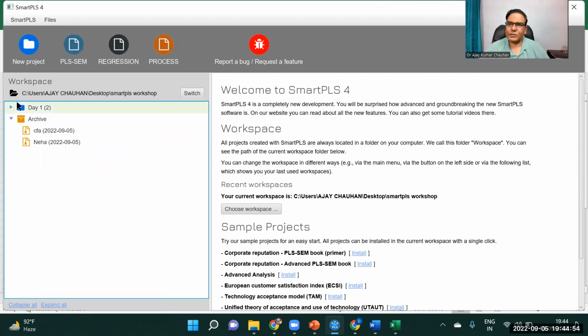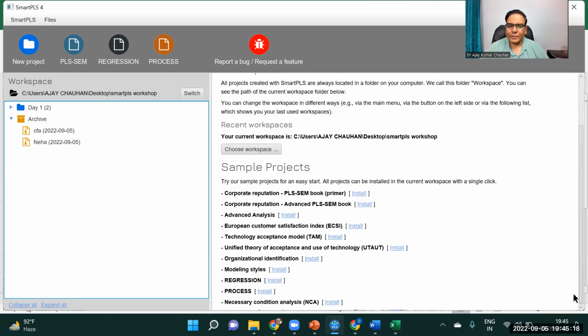So this is the interface of the SmartPLS 4, and these are some data sets the software is providing to you. Sample projects. Sample project means the software is providing you some sample data sets, and for example, corporate reputation is a data set. All these are data sets. So if time requires, we will download these data sets and run them also. And I will also give you my data set. So both data sets we will use.